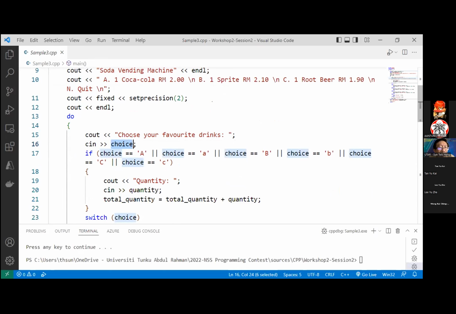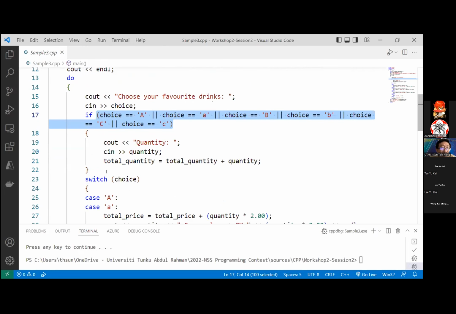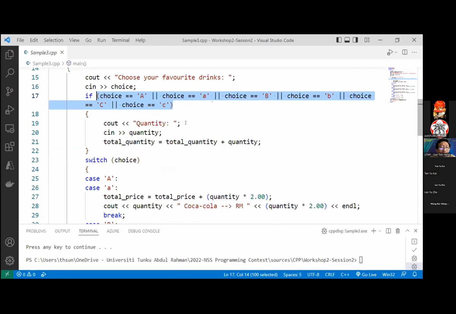Okay. Then you'll have to decide what is inside the variable choice. Is it capital A or small a, or is it capital B or small b, or is it capital C or small c? That means if the condition here is true, it means that it is a valid choice. So remember just now, the first time we entered character D. So character D will cause the expression here to be false. So it is invalid. If the condition here is false, then it is an invalid choice.